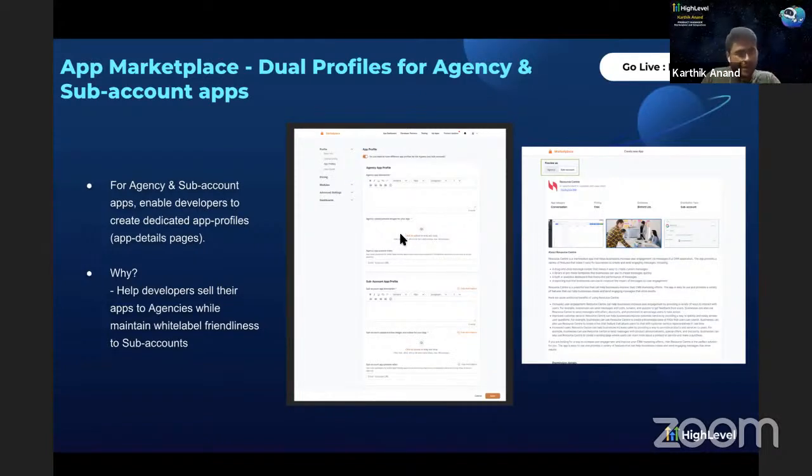We went a level ahead, right? It's important for you to trust this as well. And that's where we added a preview, as in the agency app marketplace view. By default, it's what the developer wants you to see as the agency, but you can click on sub-account and view exactly what the sub-account would see in their app marketplace. So you can make sure that the app is white label compliant and everything, right? It's exactly what you would want your sub-account to see so that you install the app going forward.